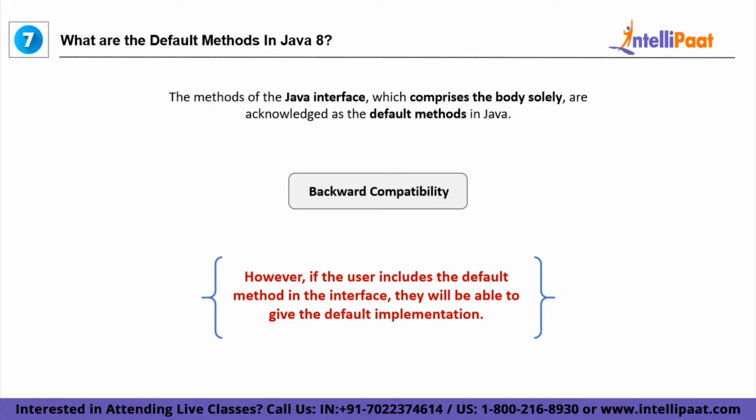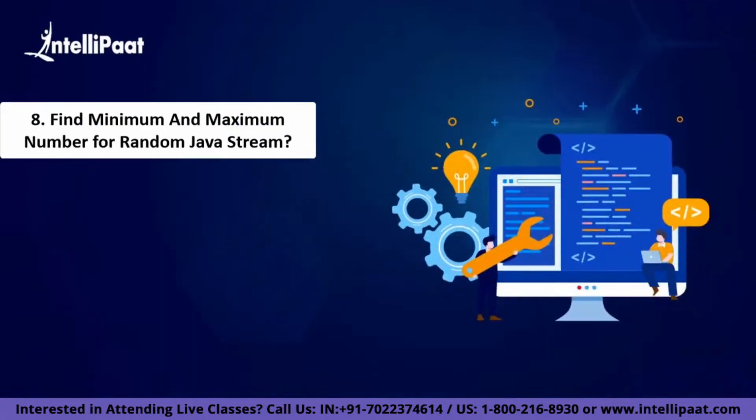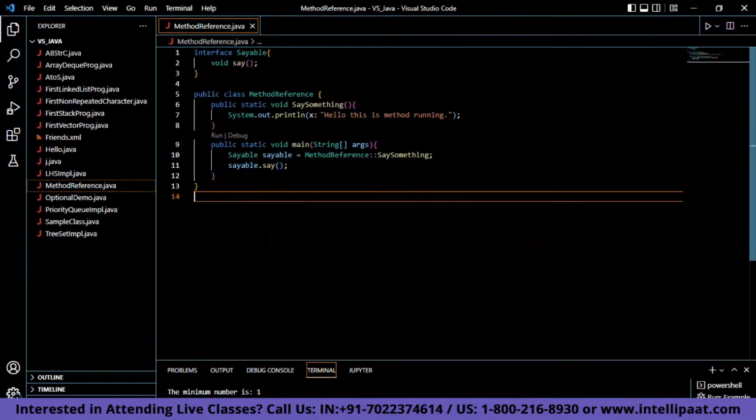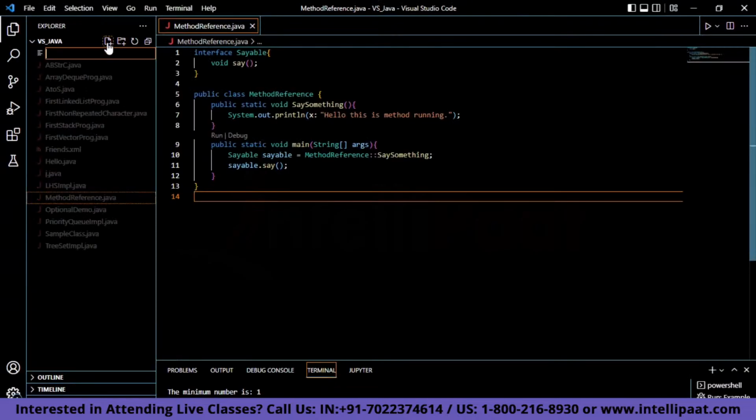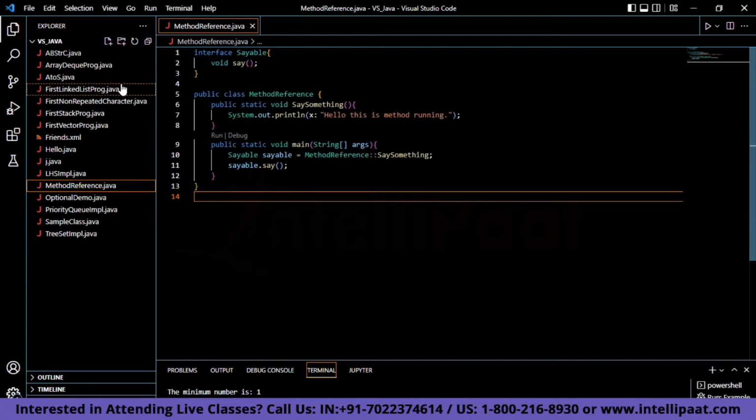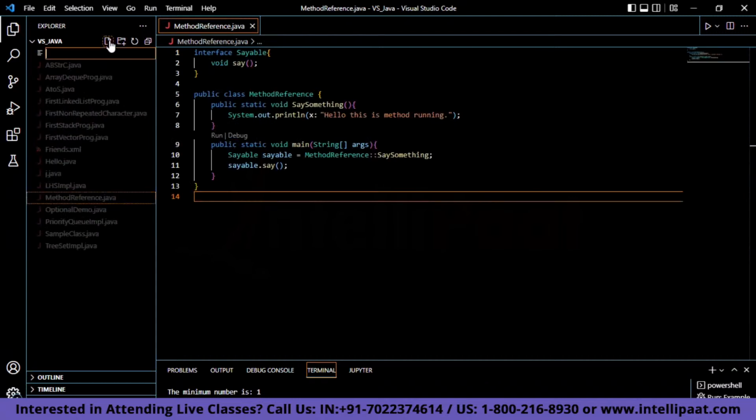Then we have a hands-on approach based question here. Find minimum and maximum number for a random Java stream. And to build a solution for this question, we'll visit the code editor. Now let's first create the program file. We'll name this program file as stream minimum and maximum dot java.